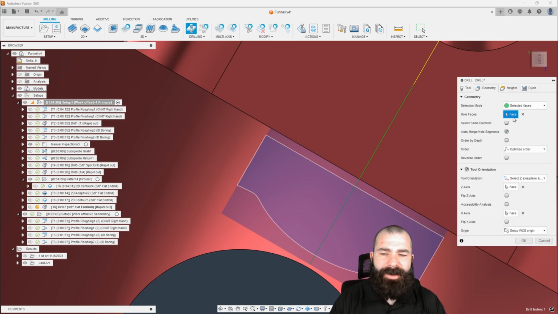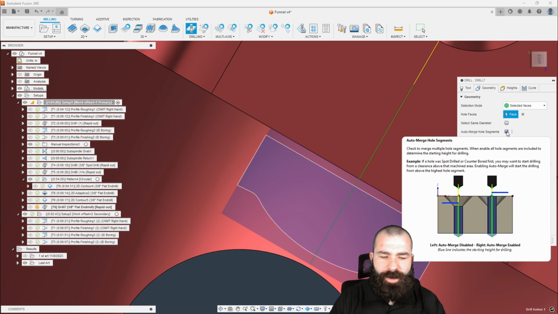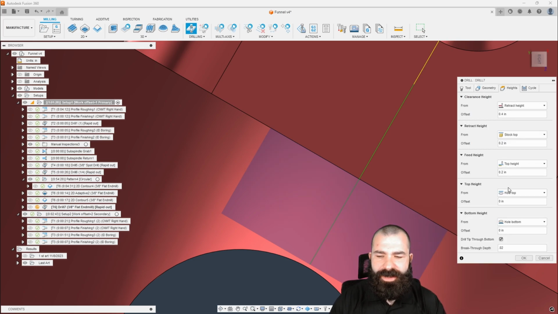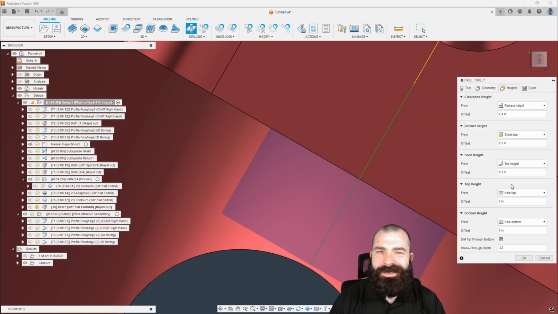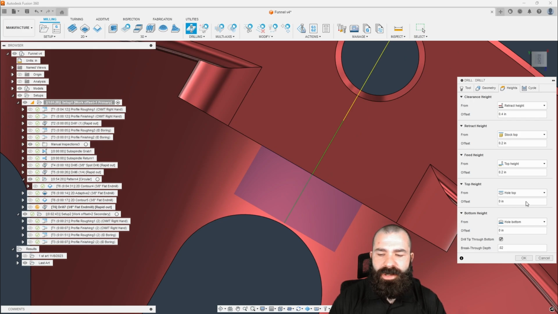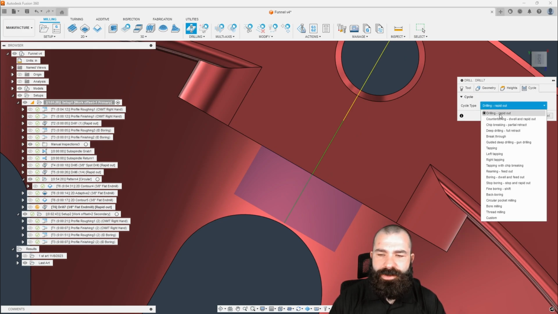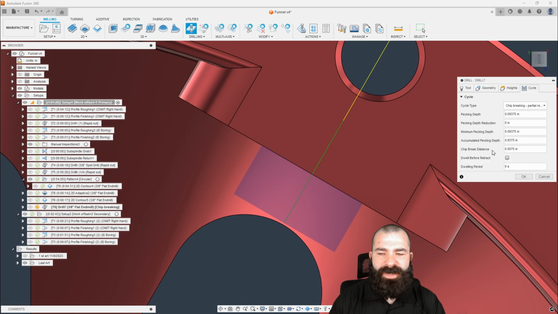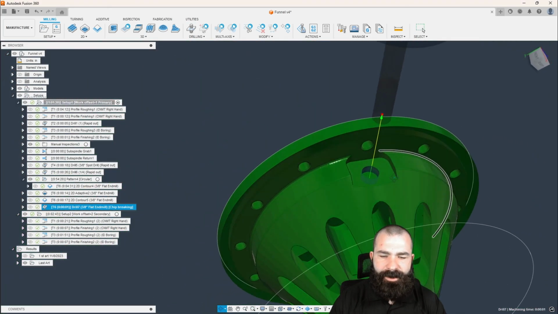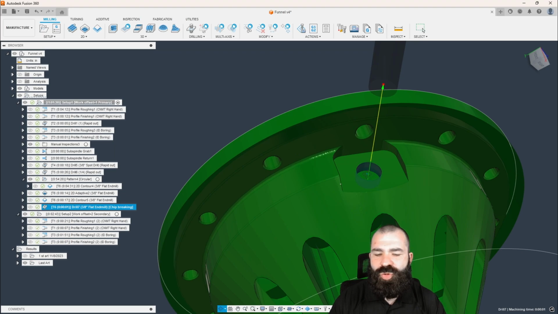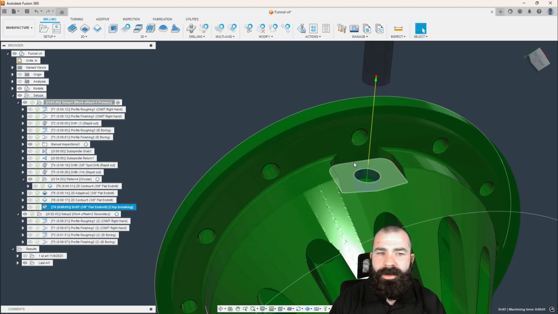Now, I see a lot of people make the mistake where they don't use auto merge hole segment. What they're doing is they're changing from hole top to a selected face. To me, checking that box is much easier than changing where my surface starts and finishes. So from here, if I wanted to, we could also do a chip breaking, which is going to give me some pecking if we wanted to peck that with that end mill. But as you're seeing, I'm using the end mill right now to go in and drill out that hole based on the settings that I have in Fusion.